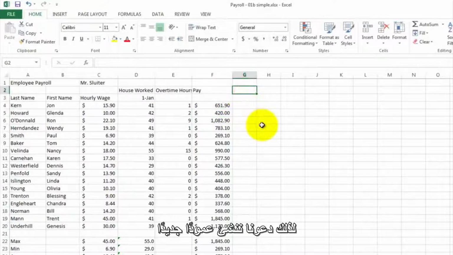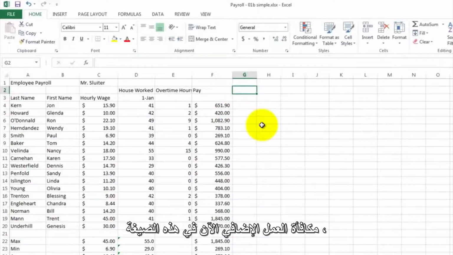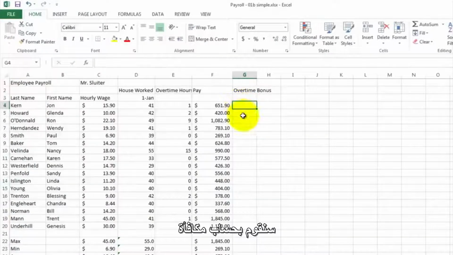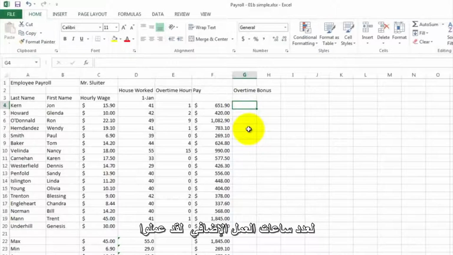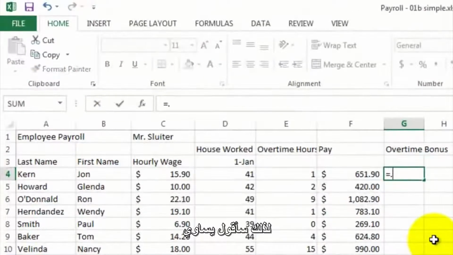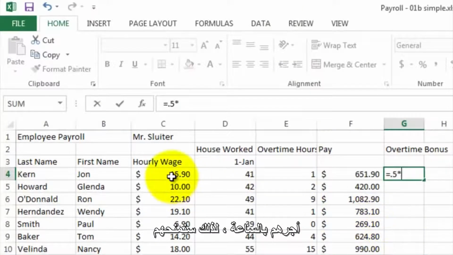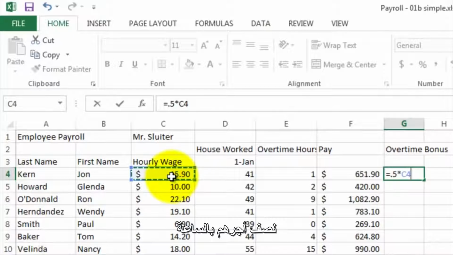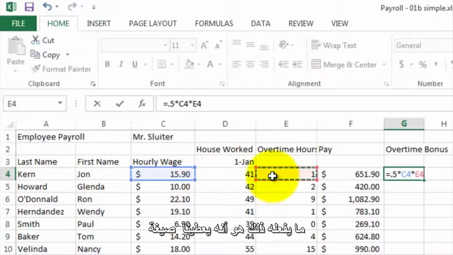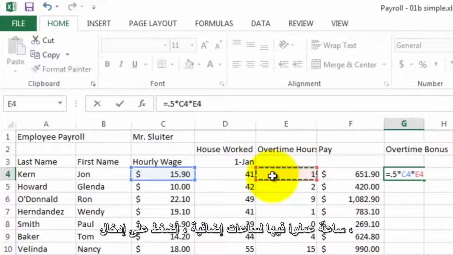So let's create a new column and call it overtime bonus. Now in this formula, we're going to calculate a bonus for the number of overtime hours they worked. So I'm going to say equals 0.5 and use the times sign, 0.5 times their hourly wage, so we're going to give them half of their hourly wage times the number of overtime hours they worked. What that does is it gives us a formula to give them time and a half, or 1.5 times, for each hour that they worked overtime.